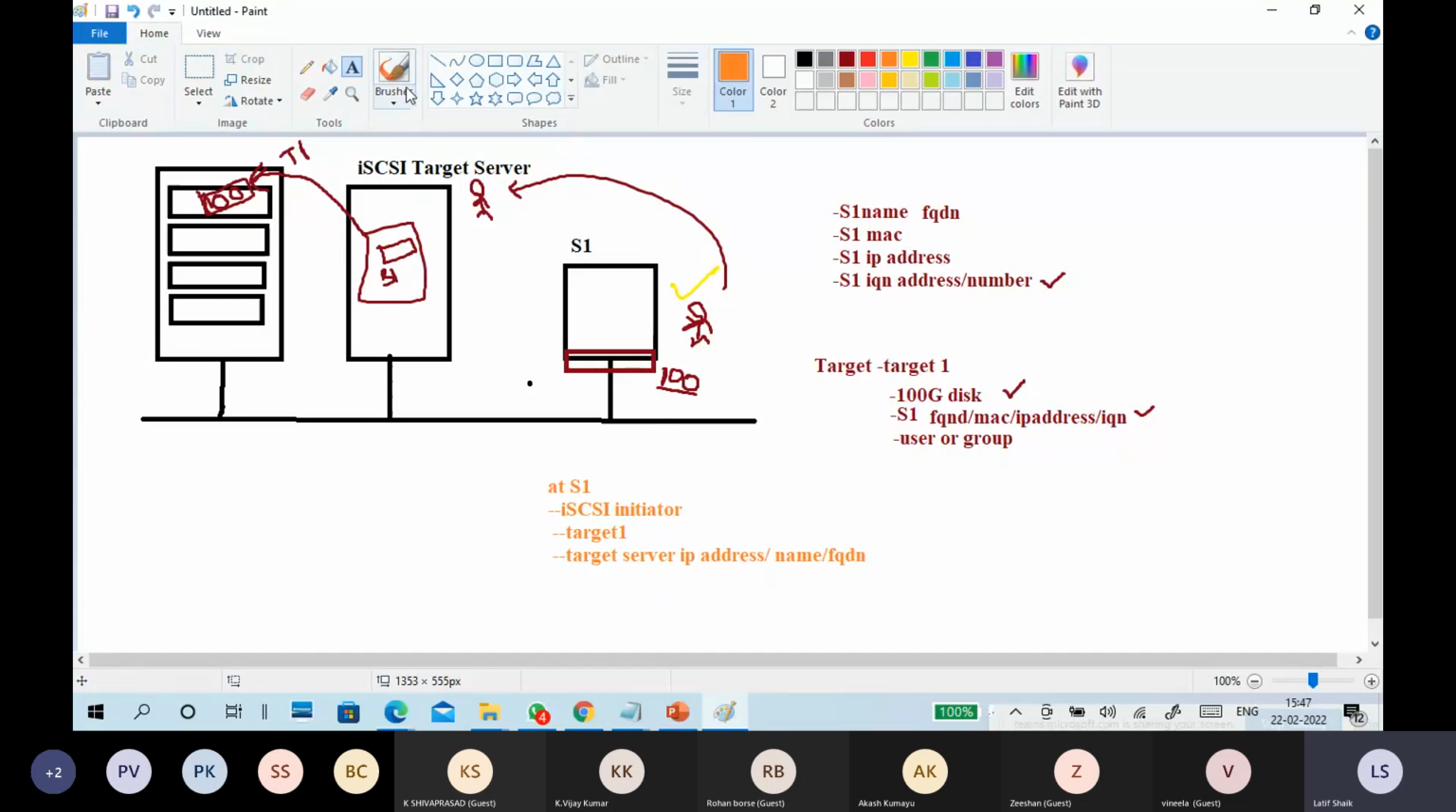So when you do that, what will happen again, guys? The request goes to the target server. The target server verifies your authentication. It will check based on S1. So I'm S1 and I'm asking for target one. It verifies that S1 is assigned to target one and gives this disk to S1. Understand? The request is like this.